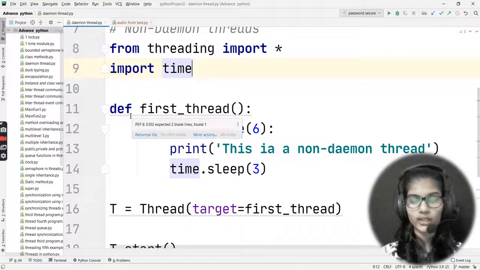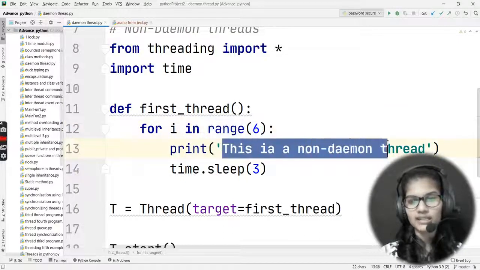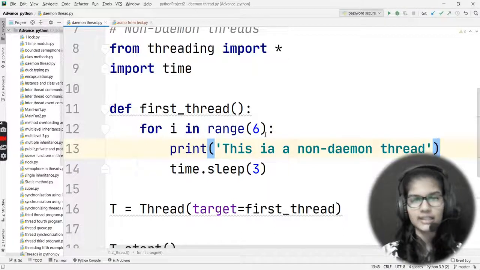Okay, next what I have done is I have made a function, and the name for that function is first_thread. After that I applied a loop: for i in range, and in the brackets I just wrote 6. So 6 times this line will be printed, that this is a non-daemon thread. Six times will be printed because I have put my range as 6.